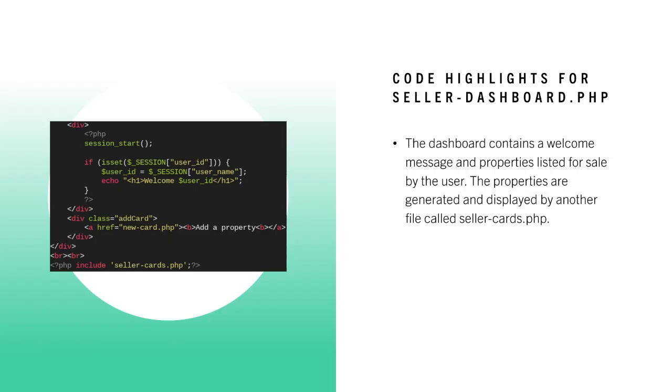This is the seller dashboard where the user can go to and see a welcome message for them with their name, as well as see all of the property cards underneath and an add new property button near the side of the page for the user to select.